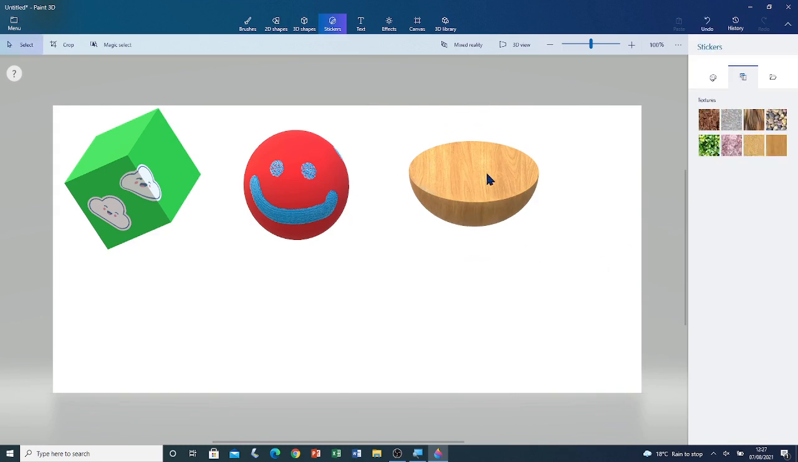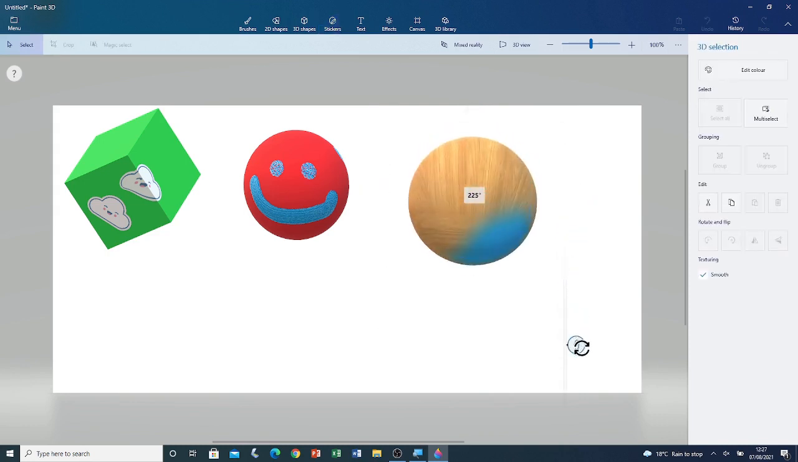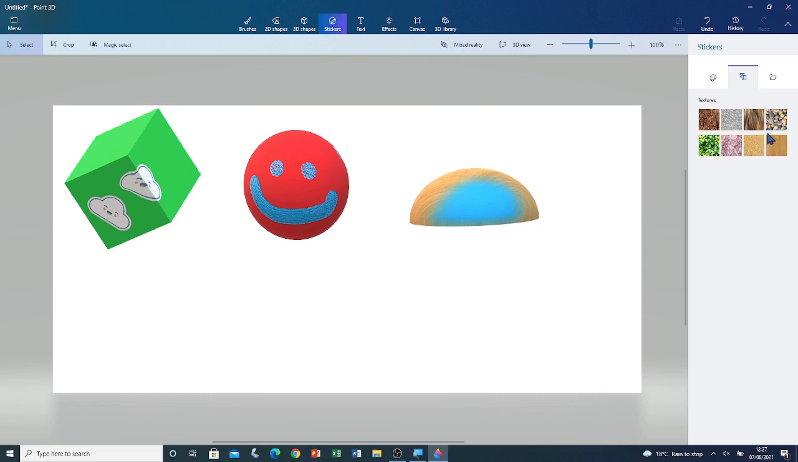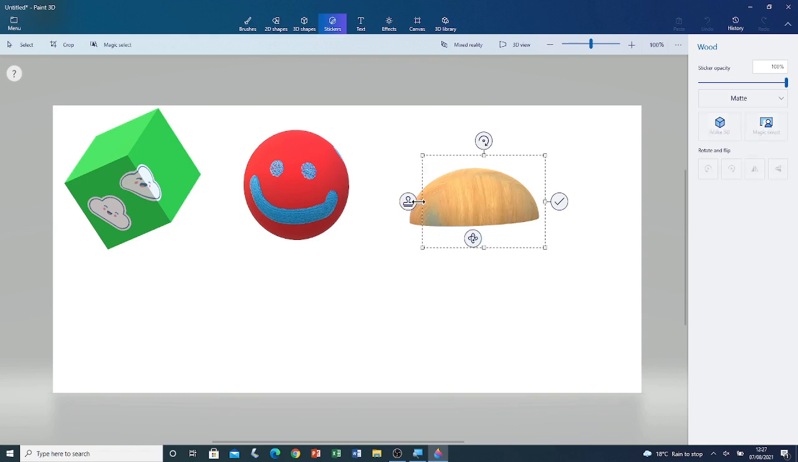Now if I select the shape by clicking on it, now rotate it, you can see almost the whole shape is filled. You can see that this part has not been filled. I'm going to fill it in, so I'm going to go back to stickers, and I'm going to use the wood sticker. I'm going to left click and drag, so now I'm going to use the grip points around the sticker to enlarge it. Now I'm going to click on commit.